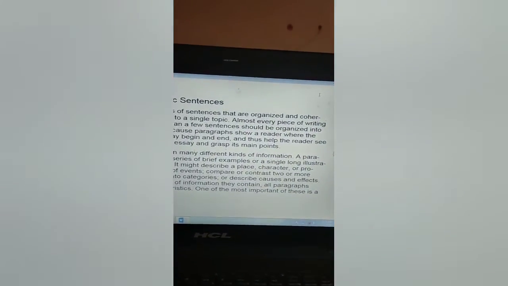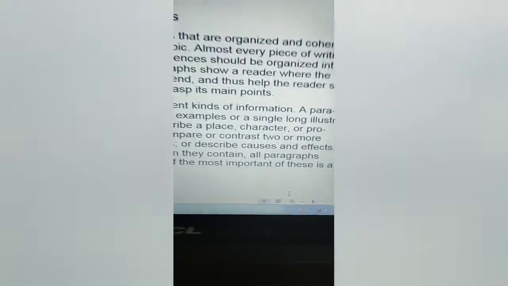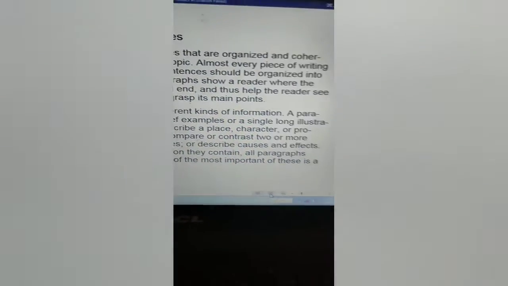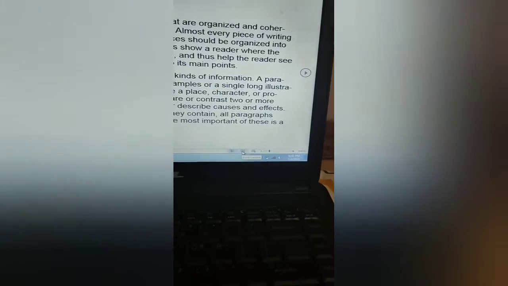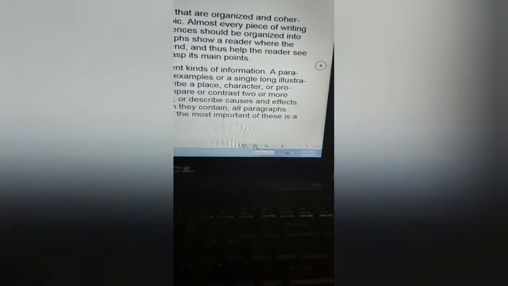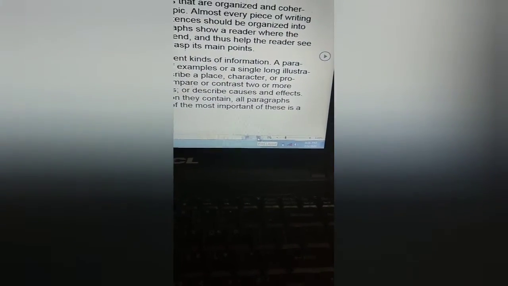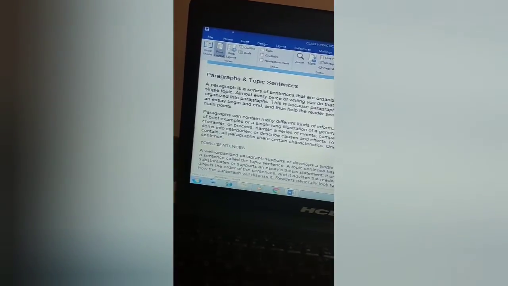Now if you click on this button, it completely comes on the read mode. And if you want to come back to the actual screen, simply click on this option given on the bottom side of your screen, the print layout. So now my screen has come out, and here is the command read mode. So you understand this is the read mode.